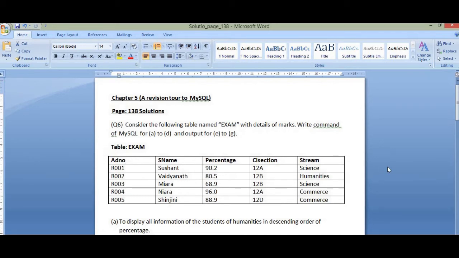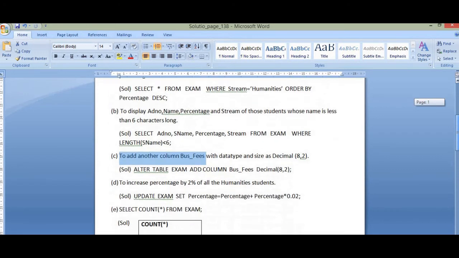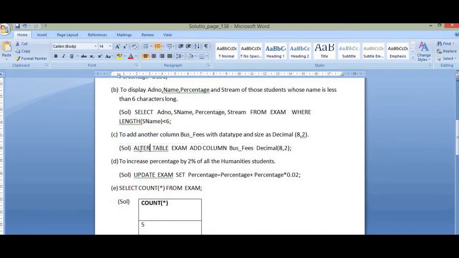But for that I have to alter this table called exam, because for any addition of a new column you have to alter the table. That's why in this case, since I am adding a new column called bus_fees, I am altering the table called exam. So the SQL query shall be alter table, and then I shall specify the name of the table, which is exam, and then I shall put the add column clause.